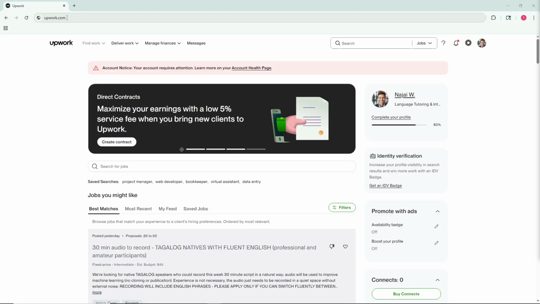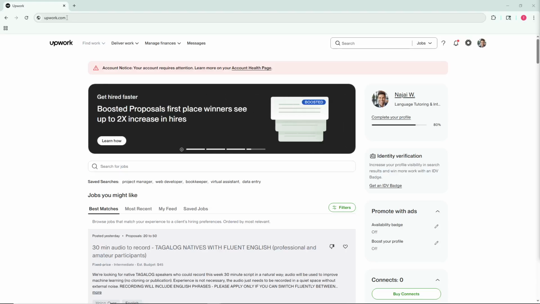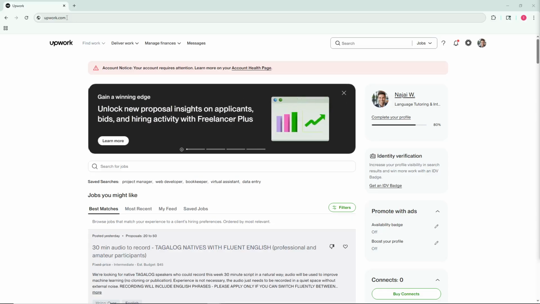Welcome back, everybody. Today, I'm going to teach you how to remove saved searches on Upwork. If you've been saving job searches and they're no longer relevant, or your feed is getting cluttered with outdated alerts, this quick process will help you clean things up and keep your job feed focused on what matters most.